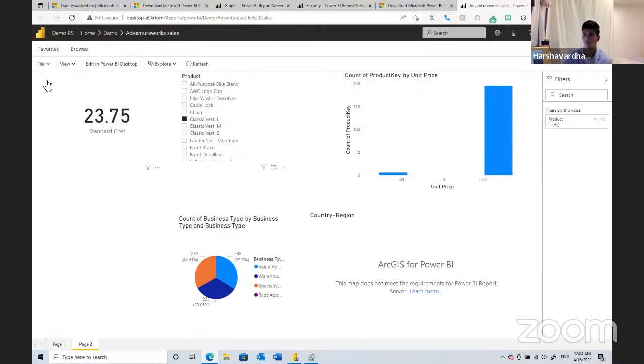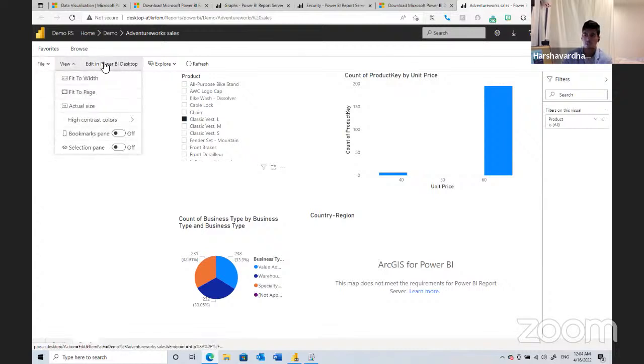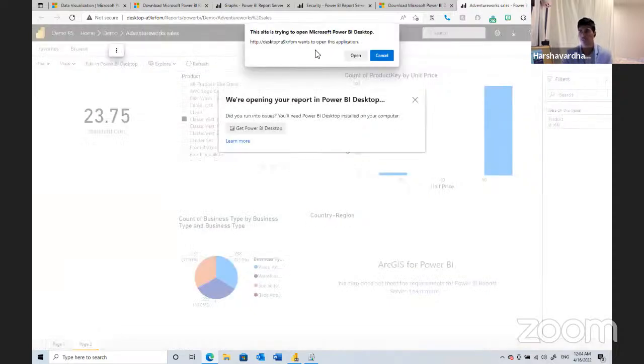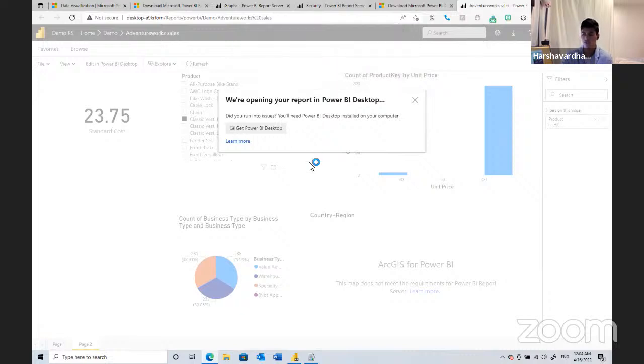You can print the page if you want to view it on paper, and change the view size. And you can edit in Power BI Desktop. So here, if you want to edit it, just click that and open, and it'll open the report in Power BI Desktop for Report Server.